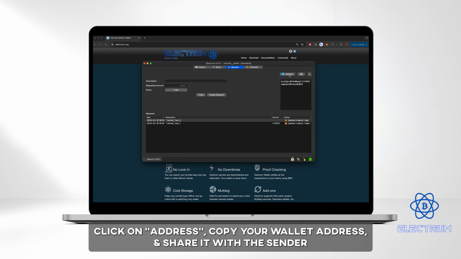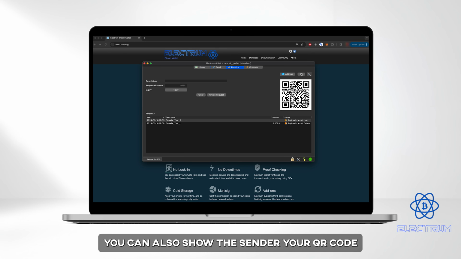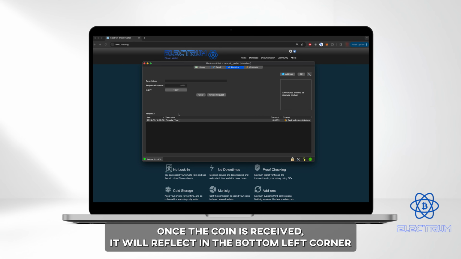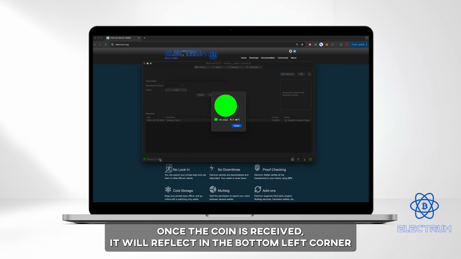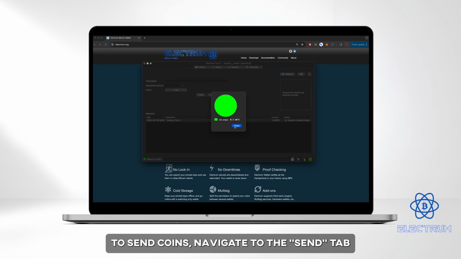Click on Address, copy your wallet address, and share it with the sender. You can also show them your QR code. Once the coin is received, it will reflect in the bottom left corner. Now, let's send some coins.